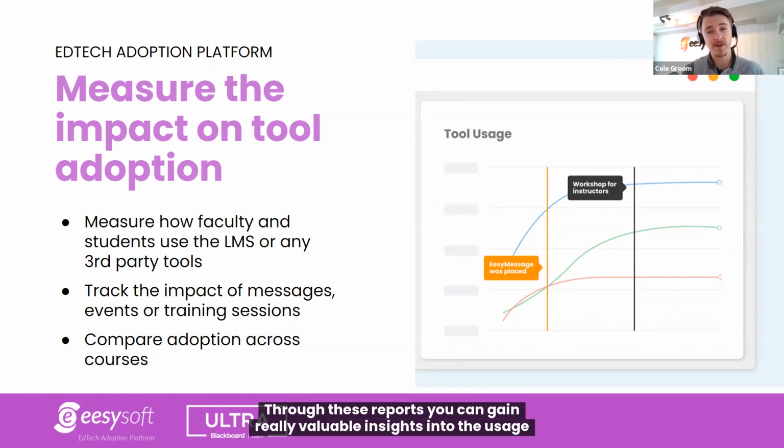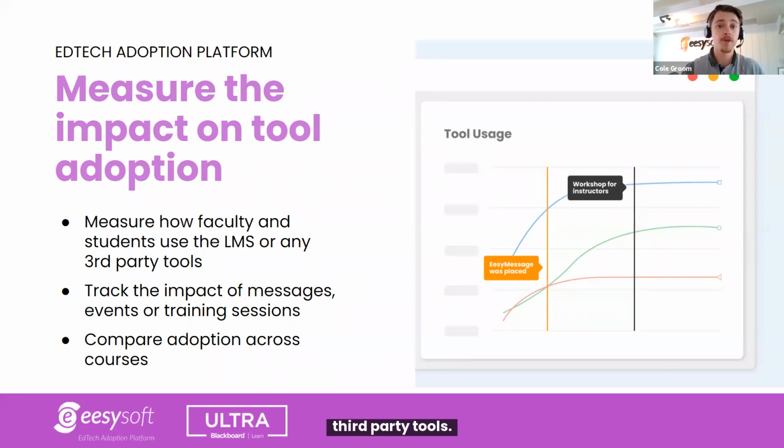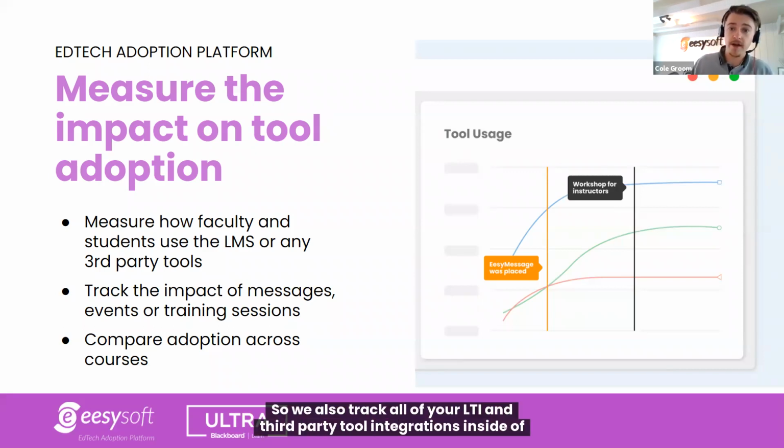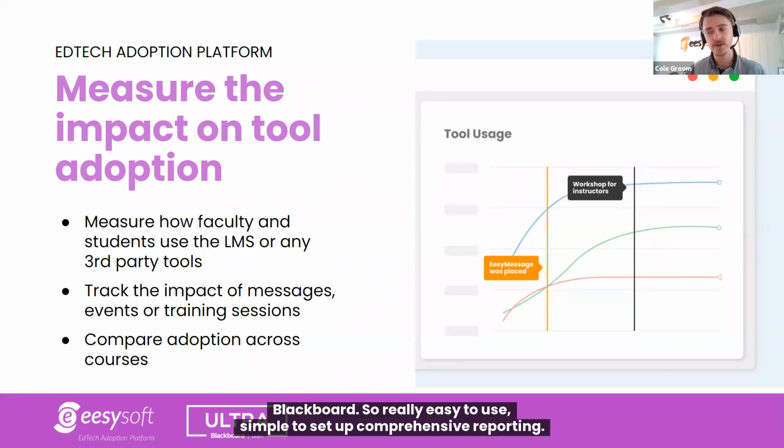Through these reports, you can gain really valuable insights into the usage patterns of your users and the onboarding progress onto Blackboard Ultra, but also identify the areas of low adoption and areas for improvement where you'd like to see increases in the usage of Blackboard or third-party tools. We also track all of your LTI and third-party tool integrations inside of Blackboard. So it's really easy to use, simple to set up, with comprehensive reporting.